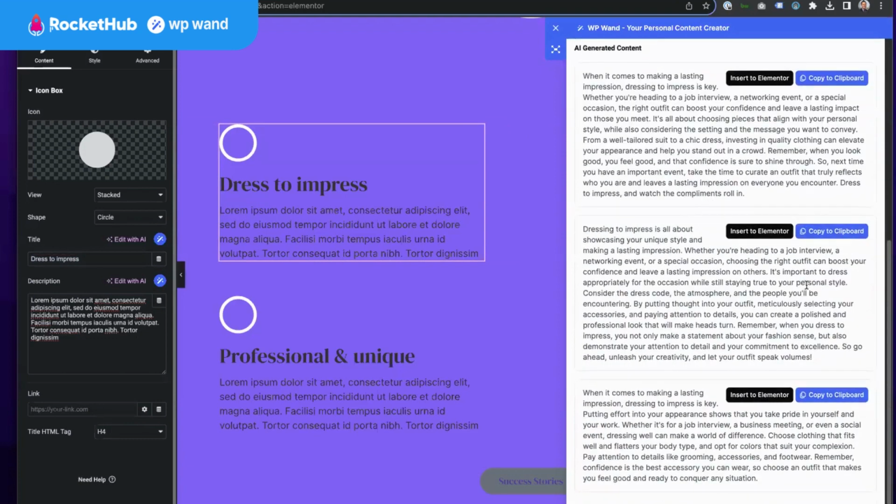And so you can see it came up with 3 different options. We're just going to choose this option, this third one. We're going to insert it into Elementor.